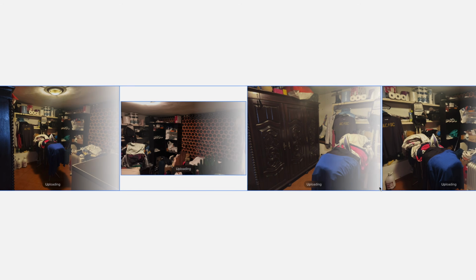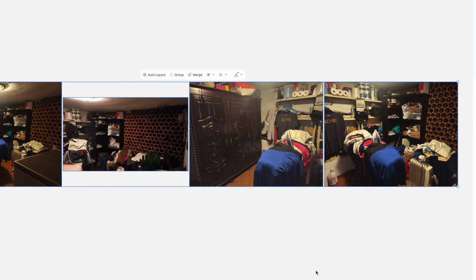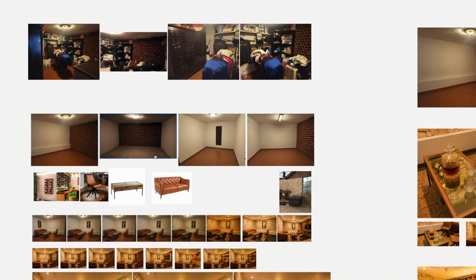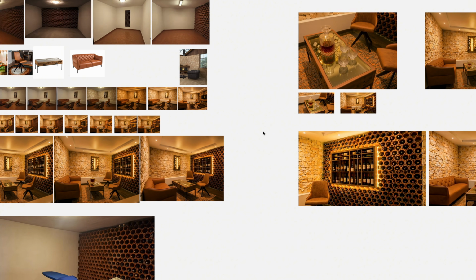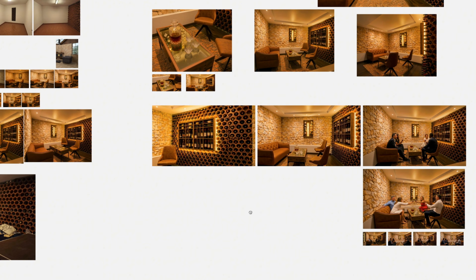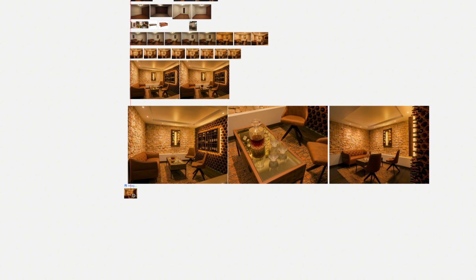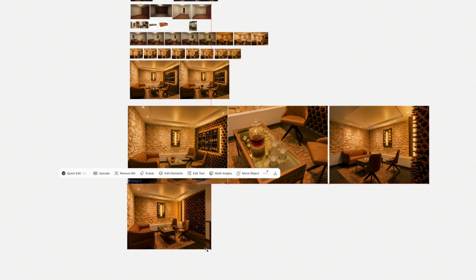I uploaded all 4 images into Lovart and started with one simple goal: clean the space. What I really like about Lovart's canvas approach is that everything stays visible. You can compare versions side by side, iterate quickly, and move things around without losing your previous work. It feels more like a creative workspace than a prompt box.